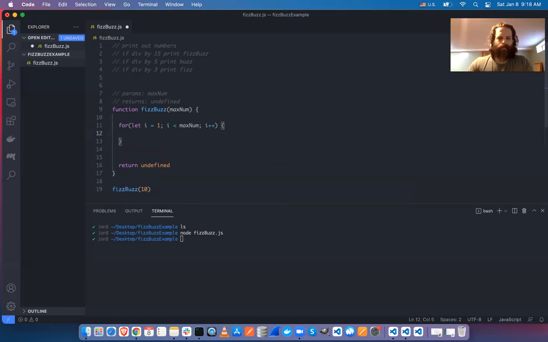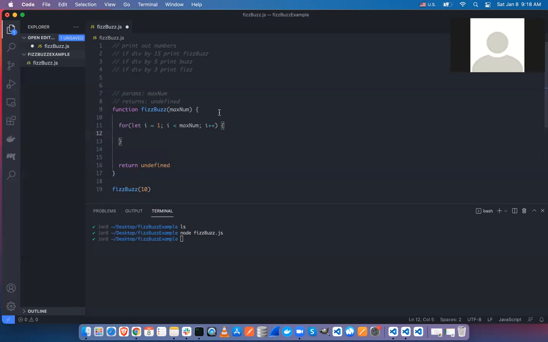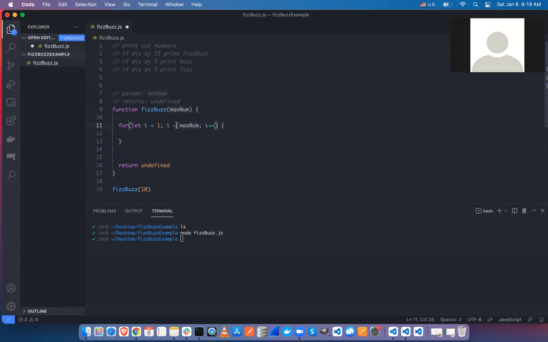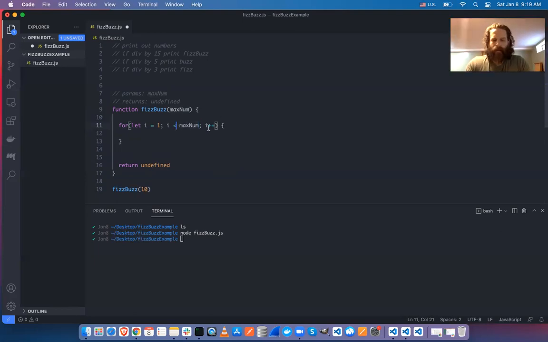If we do less than max number, we're not going to include the max. You want to go less than or equal. So we have a few options: i less than max number plus 1, or i less than or equal to max number. That'll probably be most simple. We'll do less than or equal.